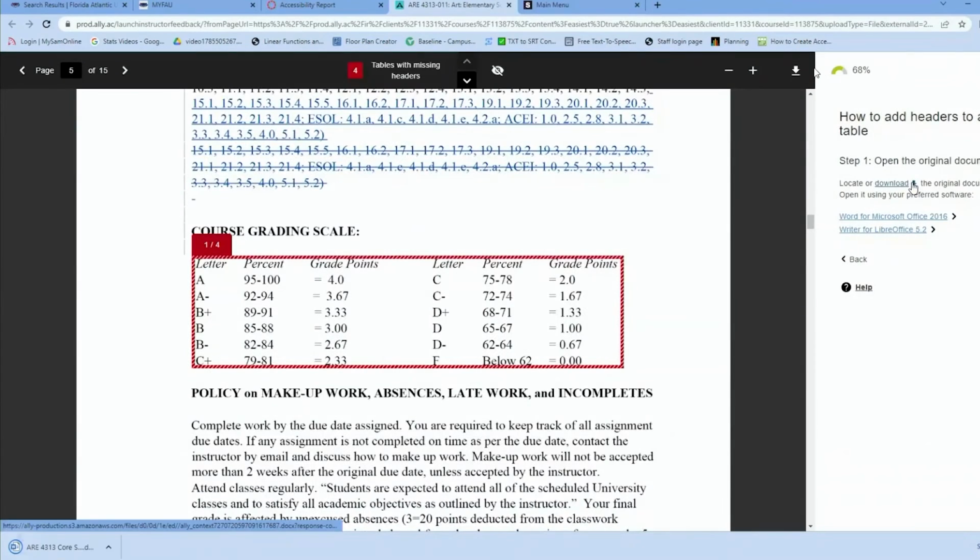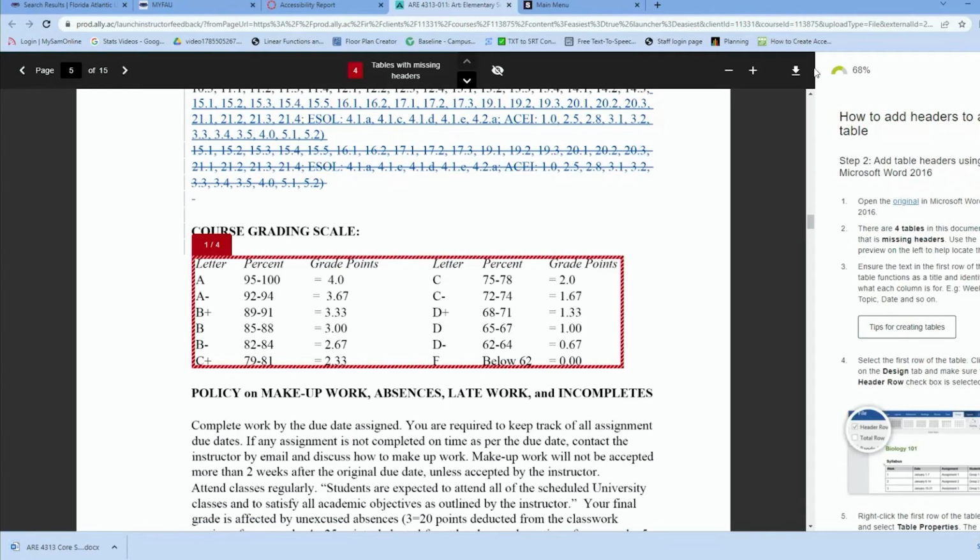We're going to download the document. And then if you're not quite sure how to do it, it actually tells you here how to go ahead and do it. So we're going to try to do that right now.